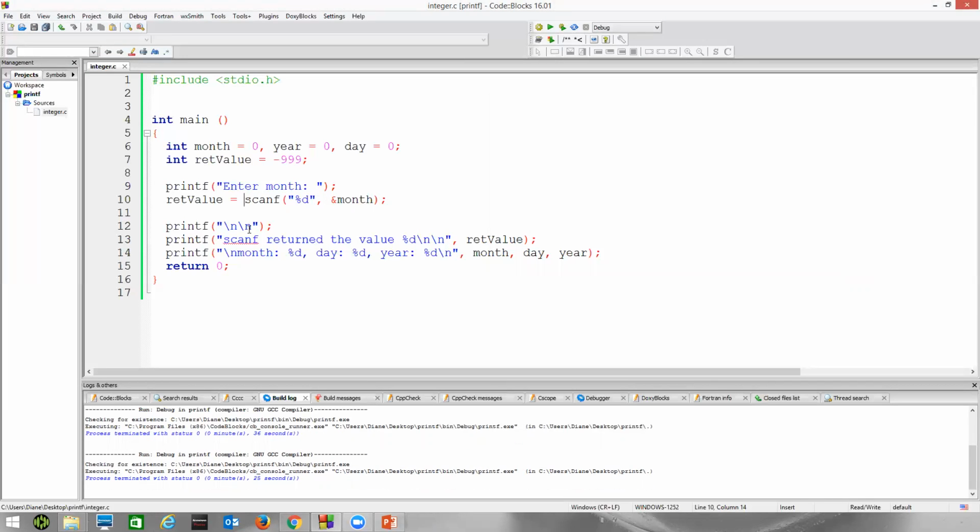Let's ask scanf now to read a second argument. Now let's do this pattern matching.